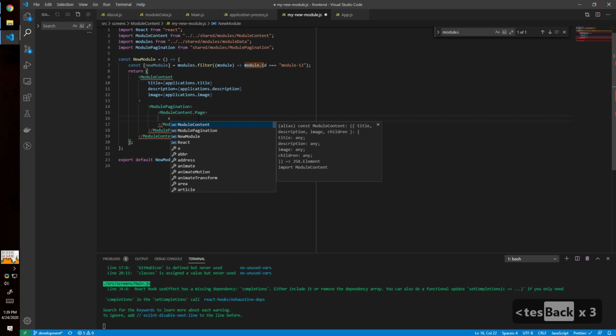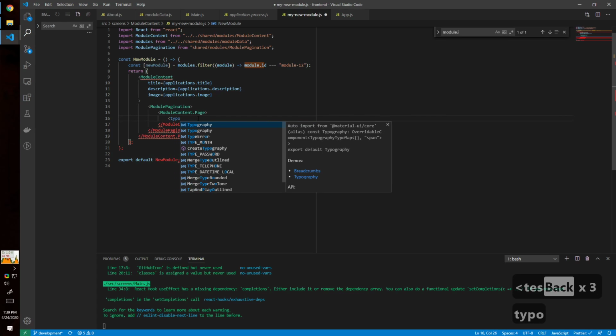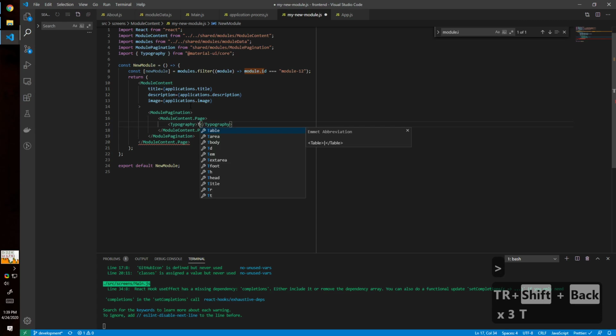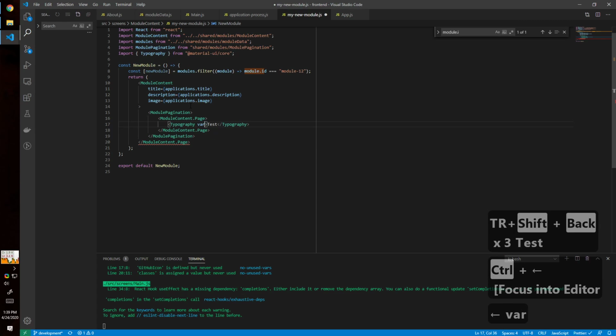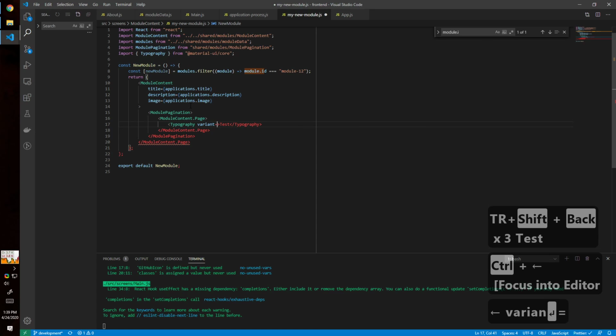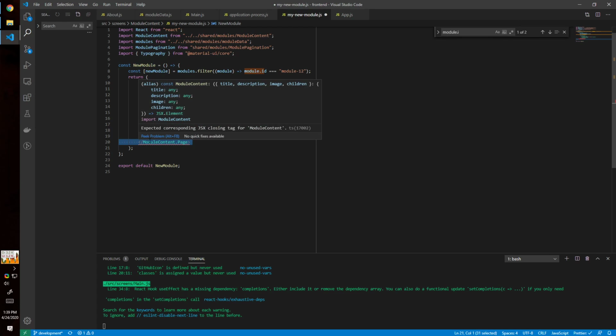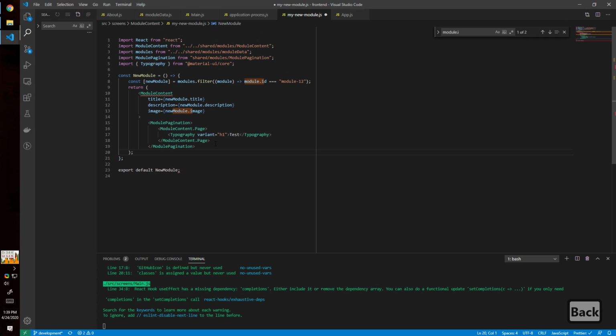So in order to do that, we're going to add a typography tag just to test again, and list it as test, and then just so we can make sure we see it, a variant of h1, and I'm going to modify these to new module. This may or may not error out. I don't think it will.